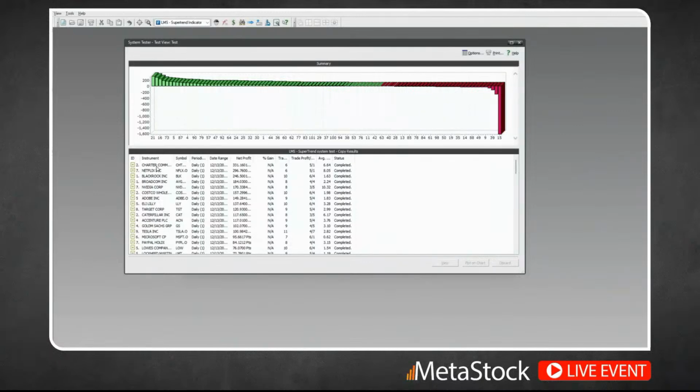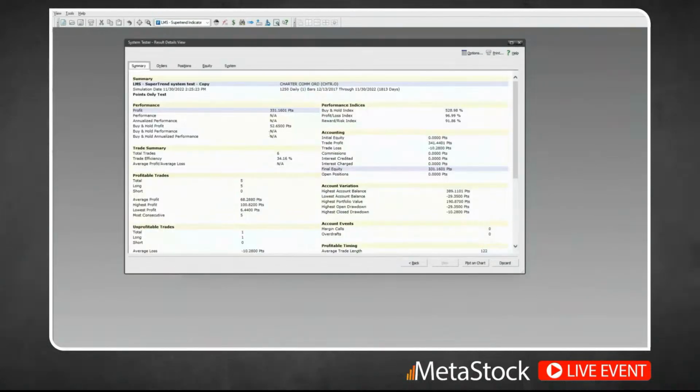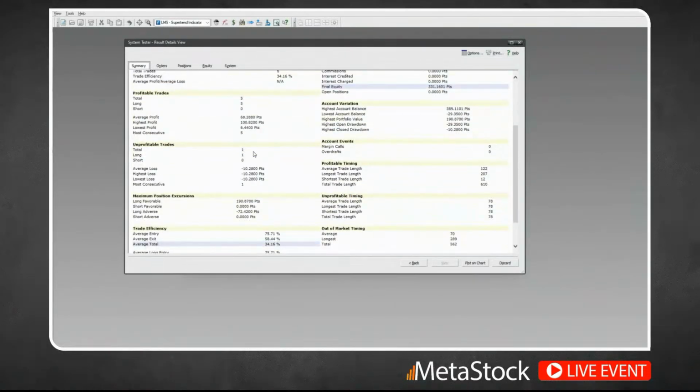But first of all, let's take a look at some of the ones that did a little bit better. The one that looks like it performed the best in this group, using those same settings, was Charter. So we'll go ahead and open this one up. Here you can see that it generated 330 points. The buy and hold during that same period was 52 points. It traded 6 times, with 5 winners and 1 loser. The average winner was over 68 points, and the average loss was 10 points. So a really nice ratio there.